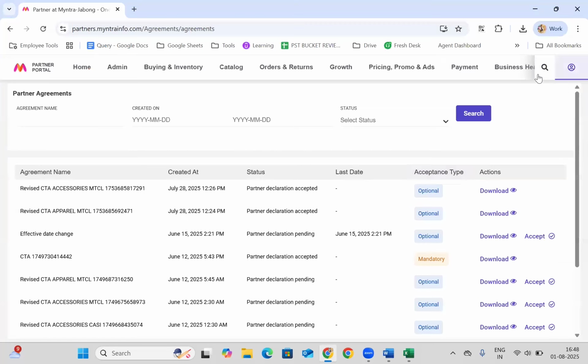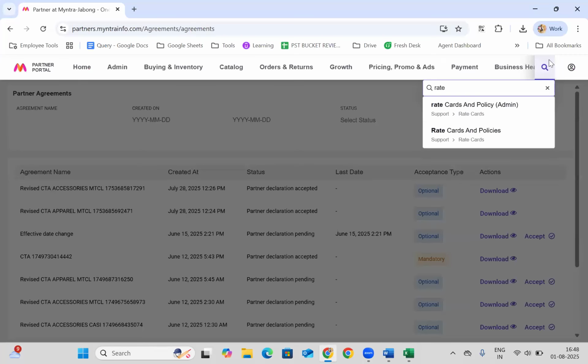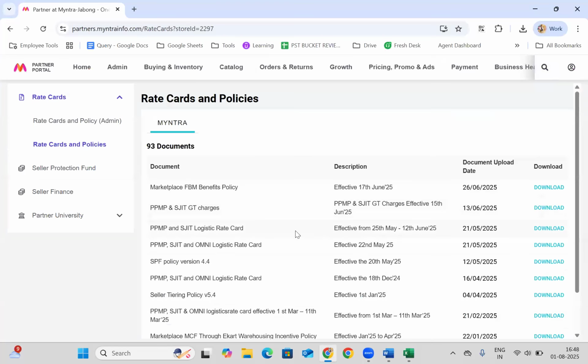Now, this is charged on the basis of your rate cards. How do you find rate cards? You can just search for rate cards and policies. And you see there is one rate card which is effective from 25th May to 12th June.